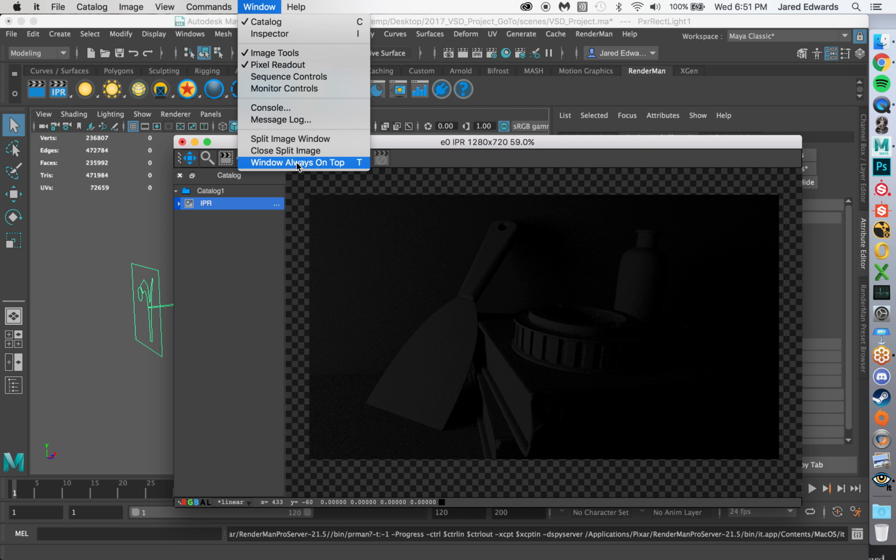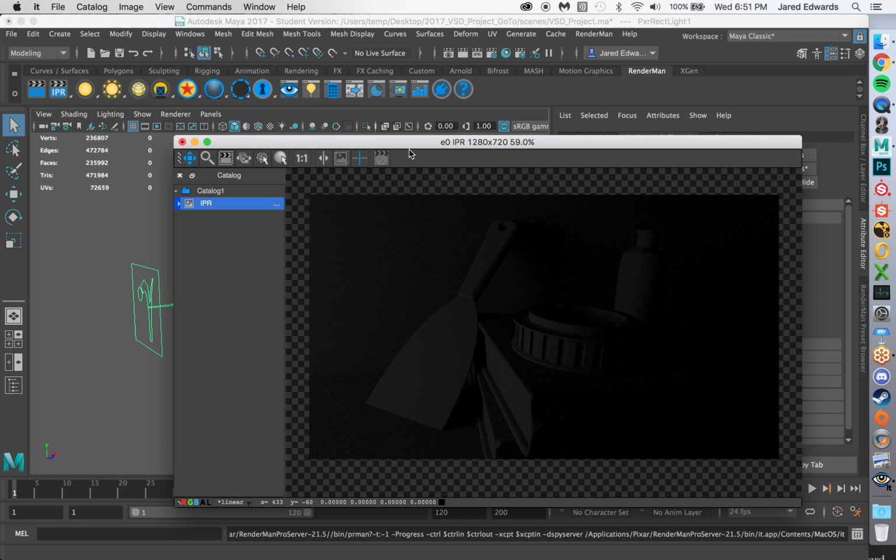The way to fix it is in the image tool, go to Window, hit Window always on top, which is also the T key. As soon as you hit T, that makes sure that the window always appears over whatever else you've got. And you can obviously turn that on and off as needed.